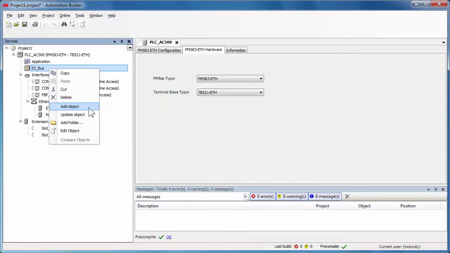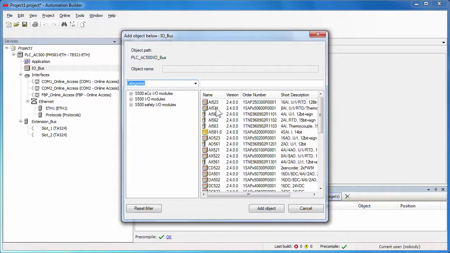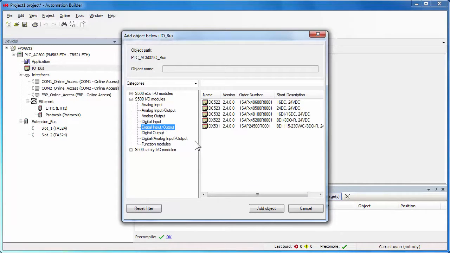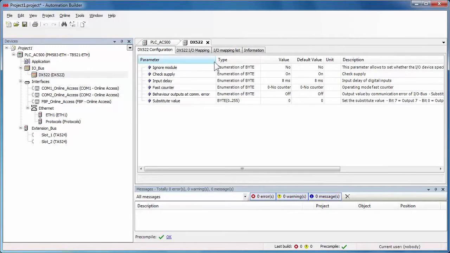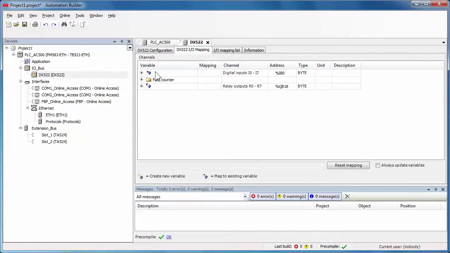Now we add one module DX522 on the I/O bus, which is a digital input and output module. Automatically, an editor window will be associated to the I/O module, to be able to configure the module and its channels, using defined parameters, and then map its inputs and outputs using the I/O mapping tab.